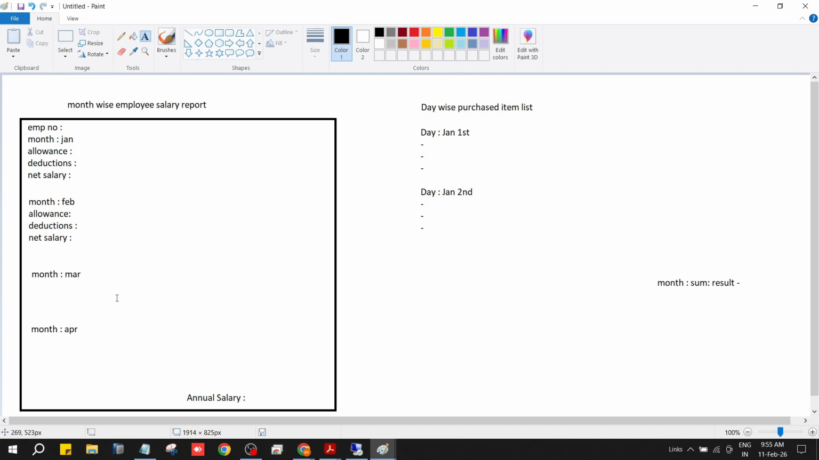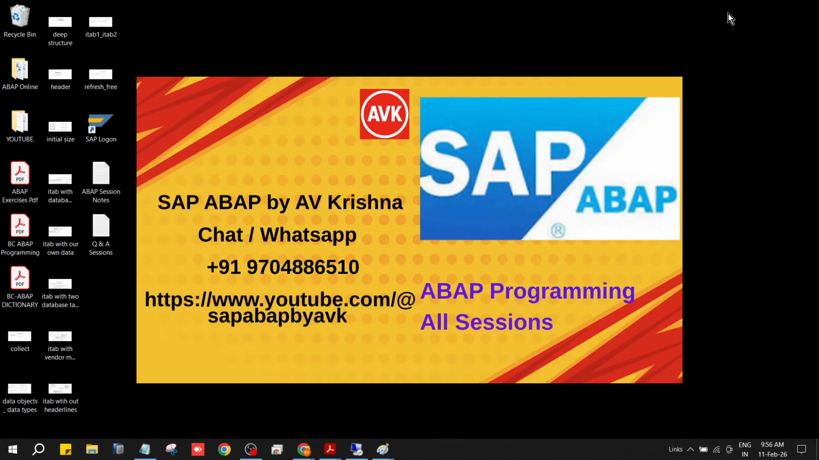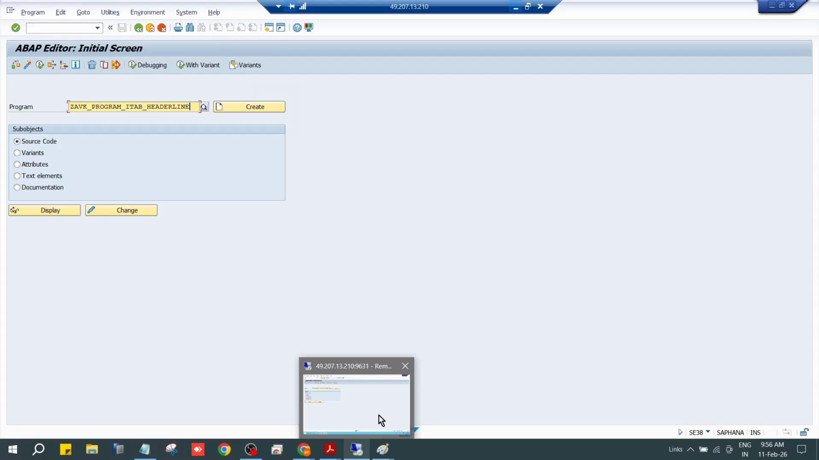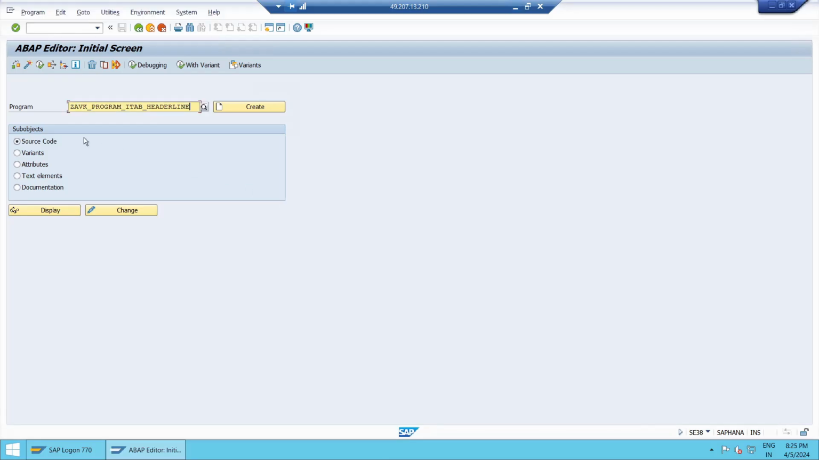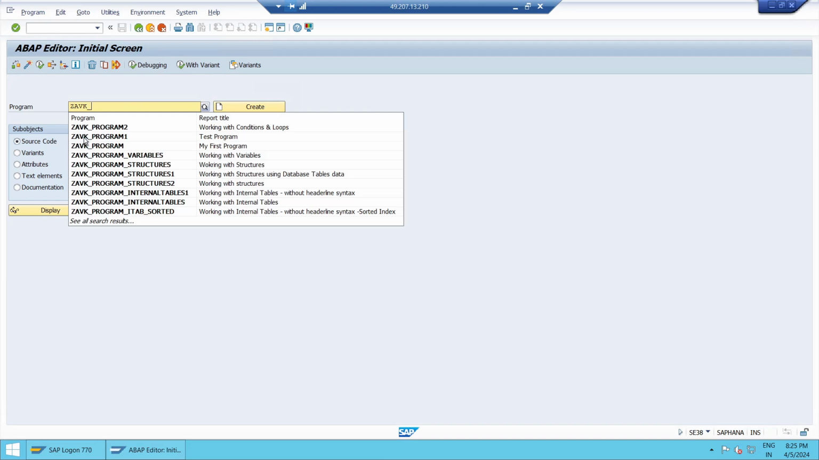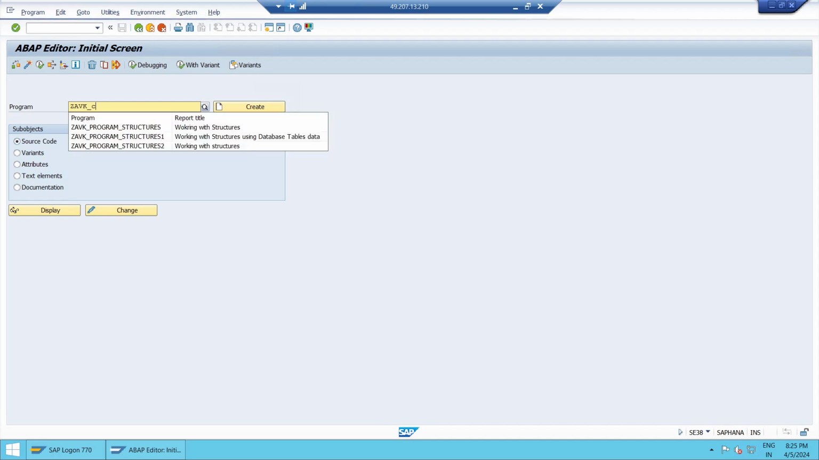When the month differs, the format might be the same, but the details will be different. This is your control level processing. So these type of reports are there in old programs. Even in ABAP also, we can write them. So control level processing or control break report.